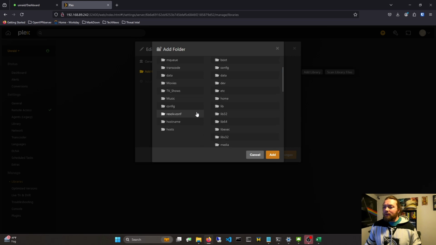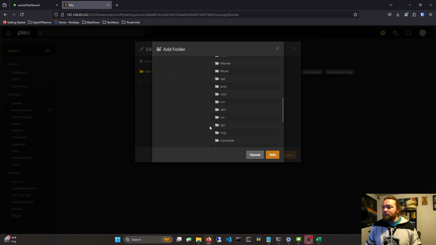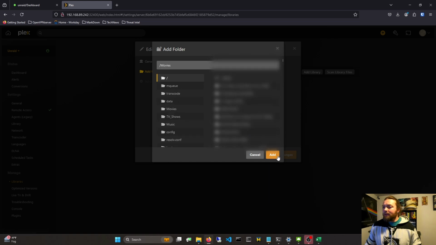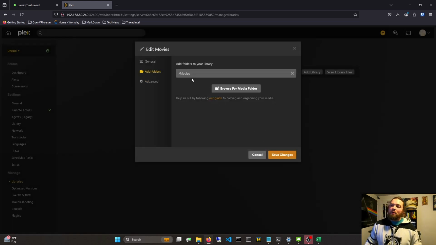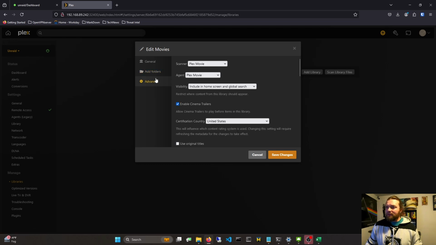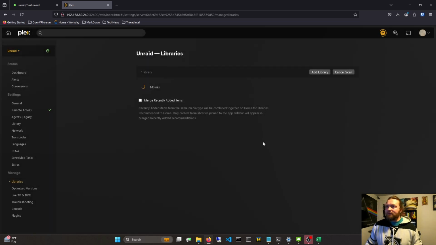So we want to come in here and click, there it is, movies, and add. Now our movies is going to be pointed to this folder. I don't think we need to set anything really in advanced. We'll save those settings, and now it's going to go get the metadata. It's going to look for credits and all the things that Plex does, like any of the fan art or movie art.